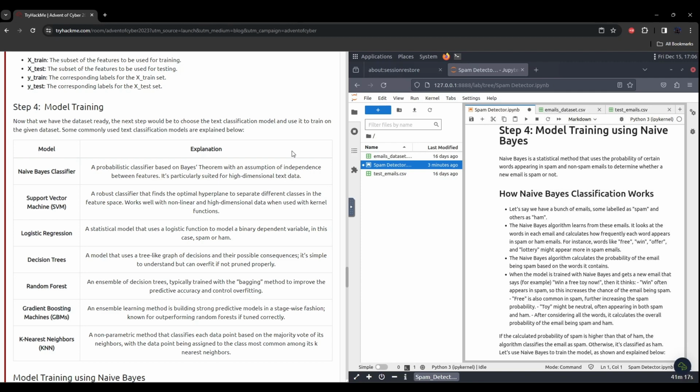Model training. The next step would be to choose the text classification model and use it to train on the given dataset. Some commonly used text classification models are explained below: naive-Bayes classifier, support vector machine, logistic regression, decision trees, random forest, gradient boosting machines, k-nearest neighbors.